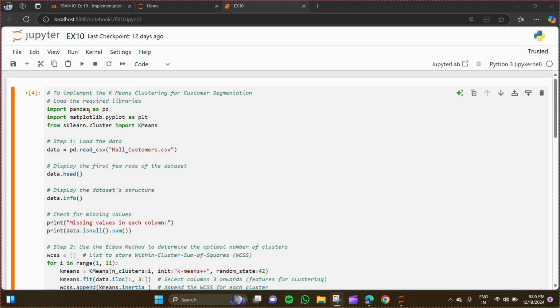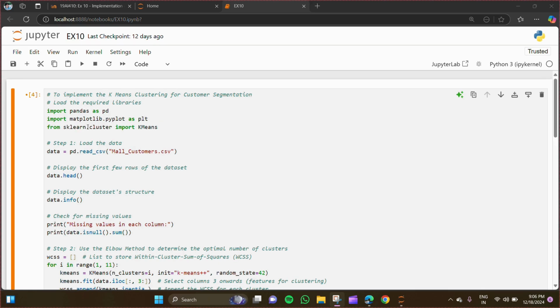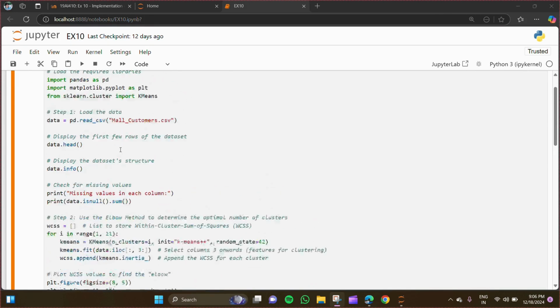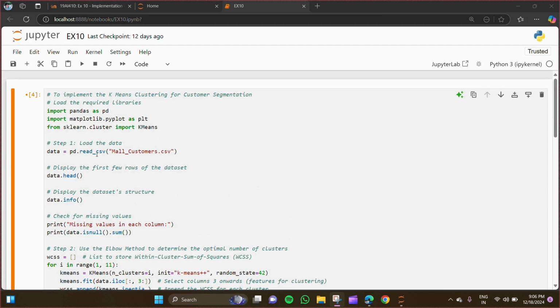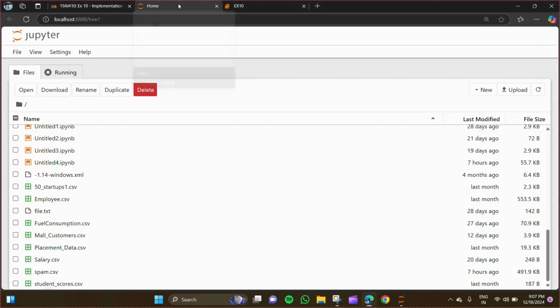First, we have to import some libraries: pandas as pd, matplotlib.pyplot as plt, and from sklearn.cluster import KMeans for customer segmentation. Here data is equal to pd.read_csv, which means the mall customer.csv file, which I have already uploaded in this Jupyter notebook. Here is the CSV file, mall customer.csv.